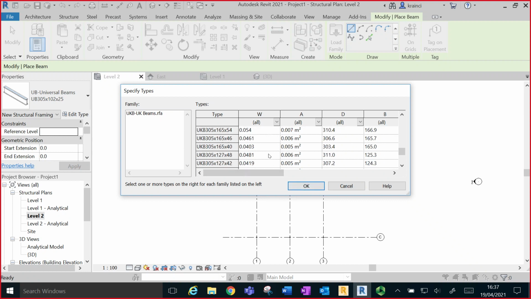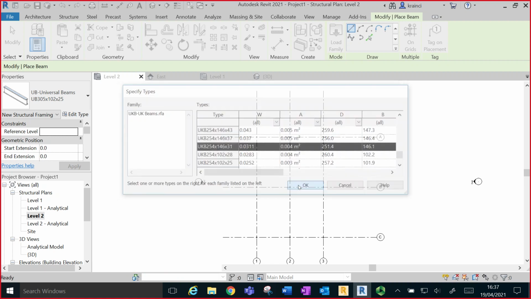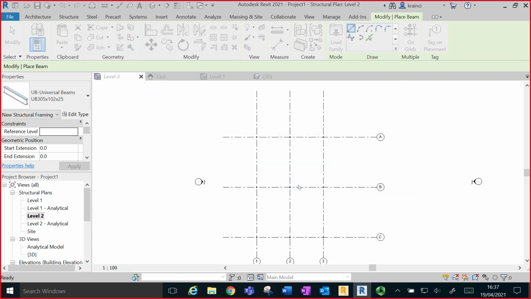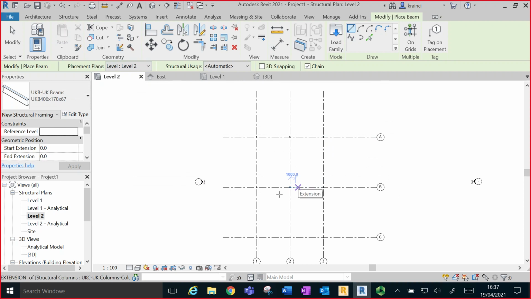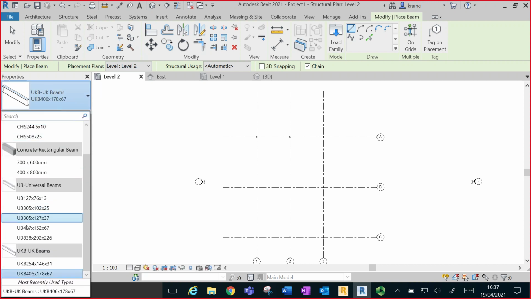And the second one is 254, 146, 31. I'll try, with the control, to select both of them and load them into the file. Yeah, so we have this one, and the other one is also there. So we have loaded both of them. So when you have secondary beams, you need to load them also in the beam tool.